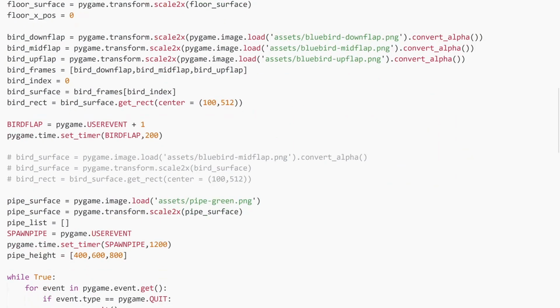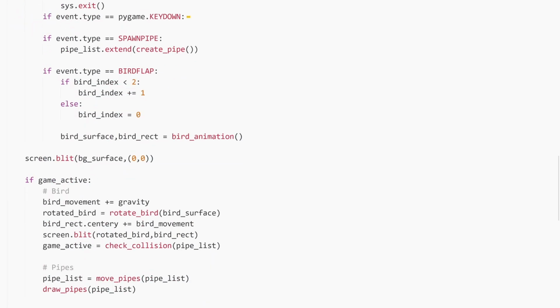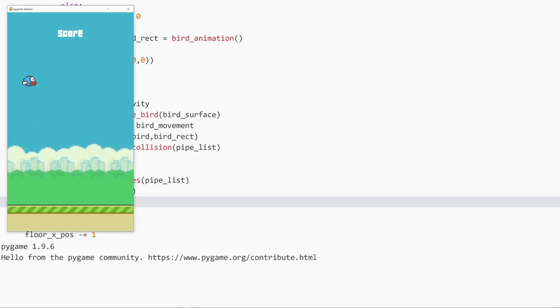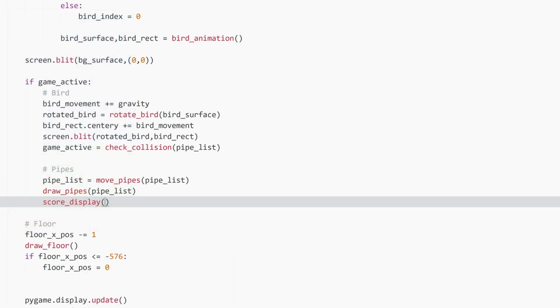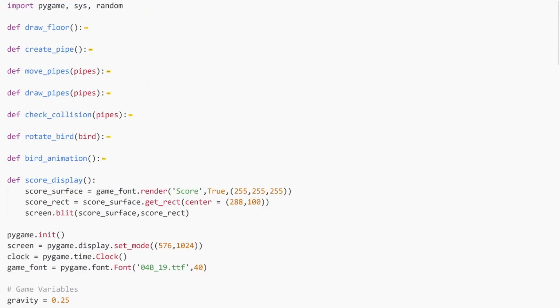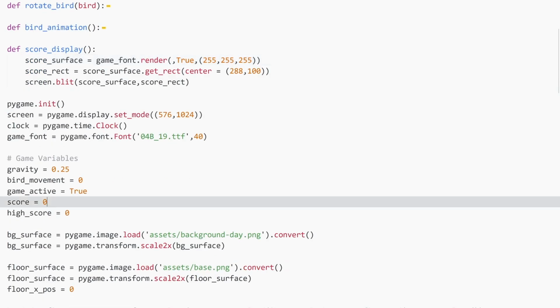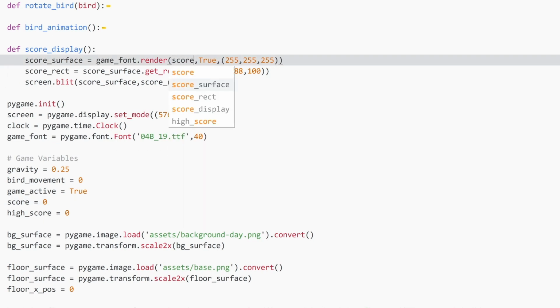So now we have to call score display, and let's put it at the end of our game active screen. So I called it score display, and this should be working. So now we have score at the top of the screen. It doesn't do anything yet, but that's going to come in a second. Let's work on it now actually. So right now we are only drawing the word score, and I don't want that. Instead, I want to print our score, this one here. So I want score in here.